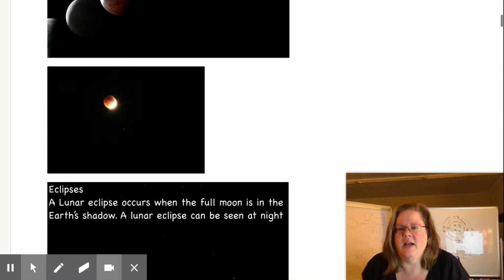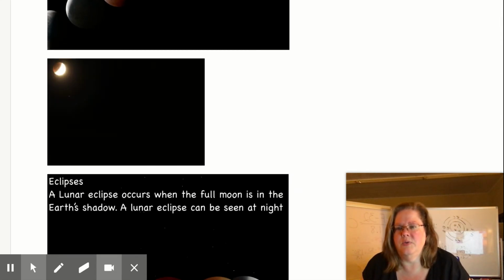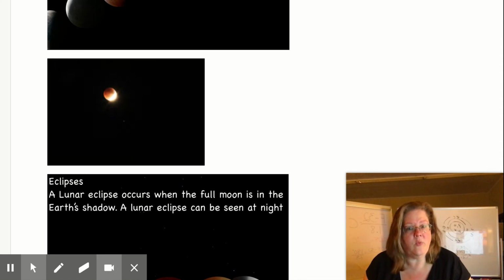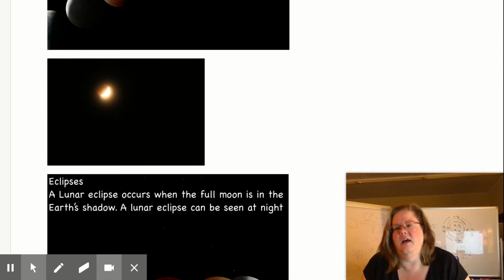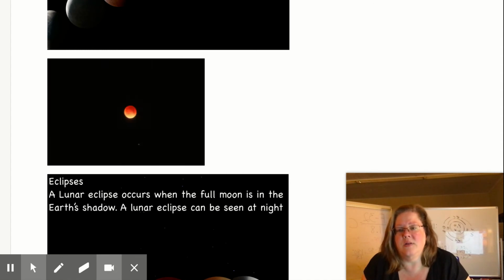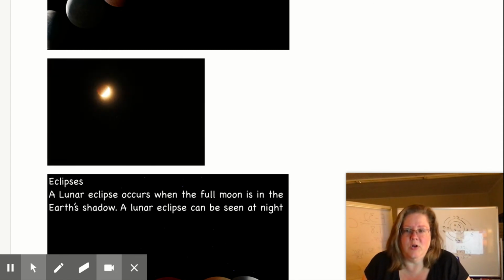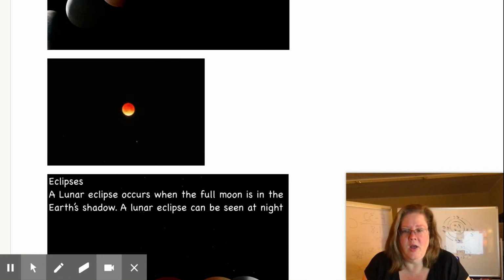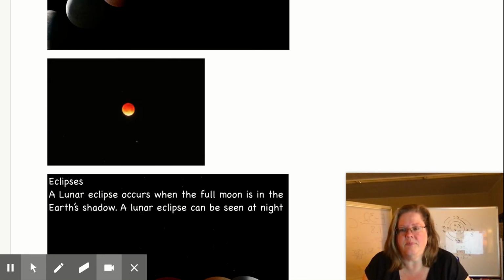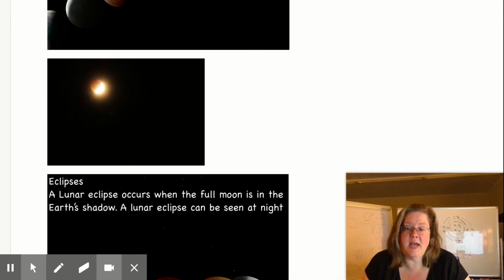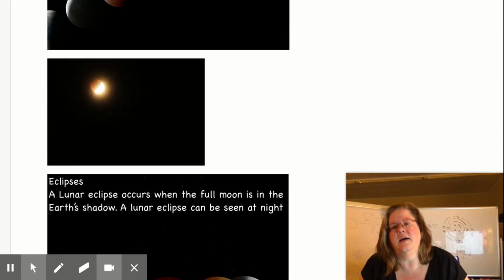So here is an actual GIF of a lunar eclipse, and it takes quite a while. This isn't something you're just going to ooh and ah at. It's done in a matter of within an hour. This can take hours for this to occur, to watch the whole thing pass through. A solar eclipse is a much quicker event, but you have to travel farther to see it. We just had a lunar eclipse here a few years ago, and it was beautiful to see.